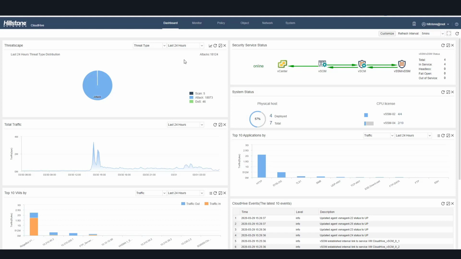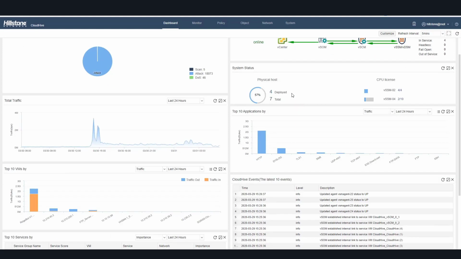After logging into the CloudHive, you will land on the dashboard, where you can have an overview of the CloudHive basic information. You can tell that all the CloudHive components are working correctly. This VSOM is the CloudHive orchestration module, VSCM is the control module, and VSSM is the service module. All the modules are online and working properly.